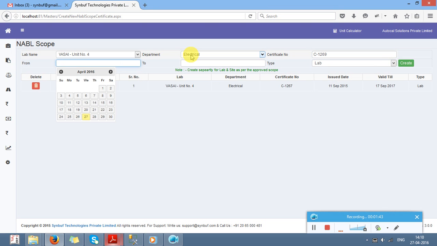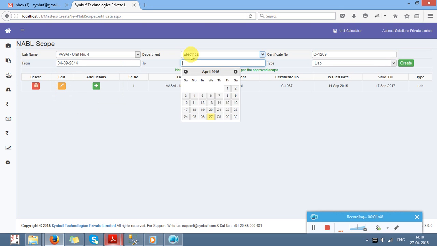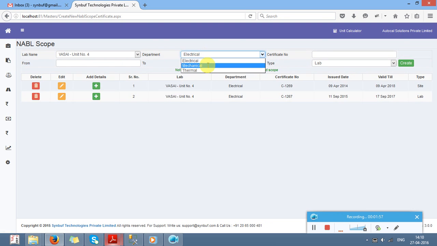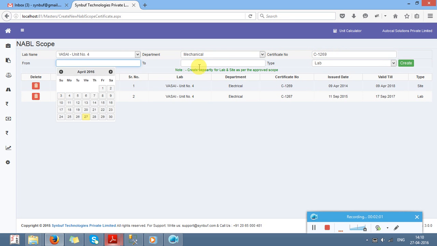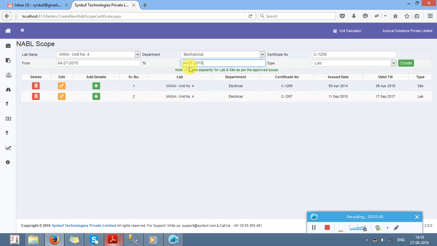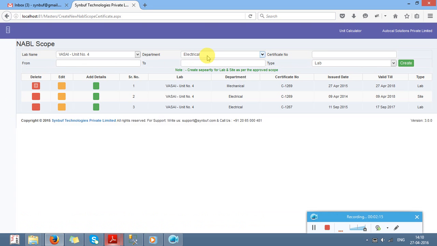C1269. Then this is my example. This is my issue date and this is my valid date, and I will create for the site. Same way I will go with the mechanical also. So C1269 is my certificate number. This is my issue date and this is my validity date, and I will create for the lab. And same way I will create one more for the mechanical.